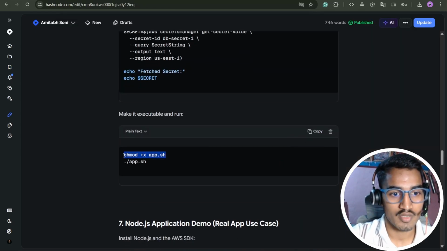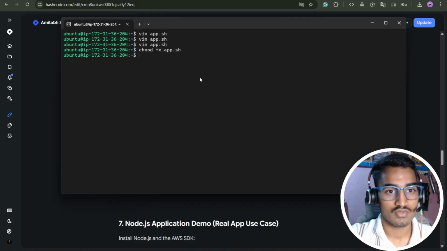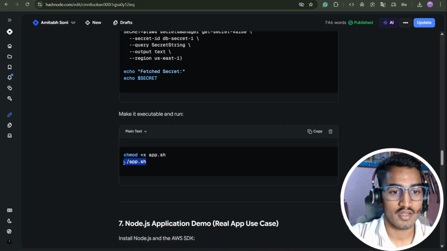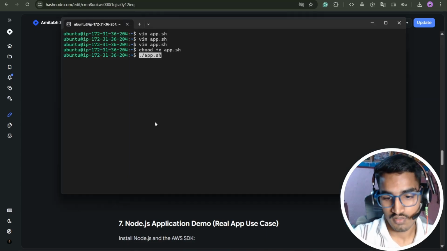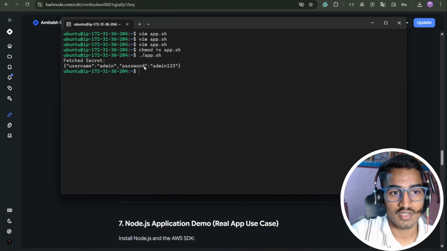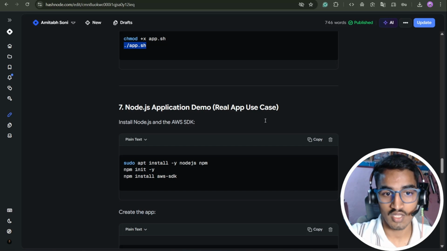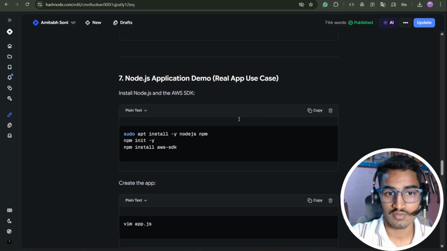I will update the shell file to execute mode, and I will just run the sh file. Now you can see how we can fetch the secret using the shell script also. Next, how you can use your AWS Secrets Manager secrets in a Node.js application using the AWS Software Development Kit. So let's start with that.